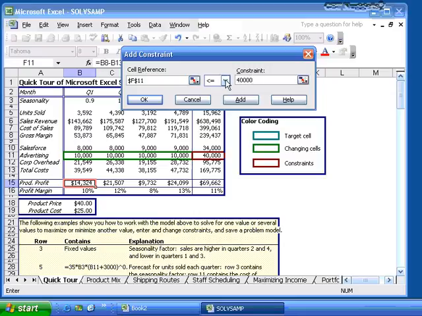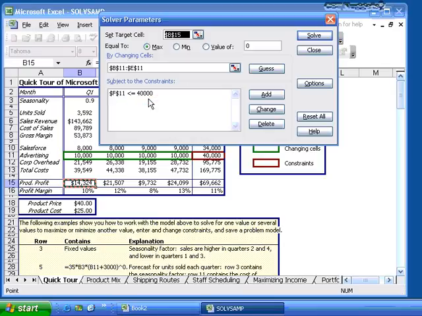Now, of course, I have other options. Sometimes maybe to make it minimal, I can go to greater than or equal to. It doesn't really matter. And I can actually select actual values if I want by selecting here. Now, I can add this one, and then it will bring up another screen saying, what's the next cell reference? What's the next constraint? But I'm only going to use this one constraint. So I go ahead and click on the OK button.